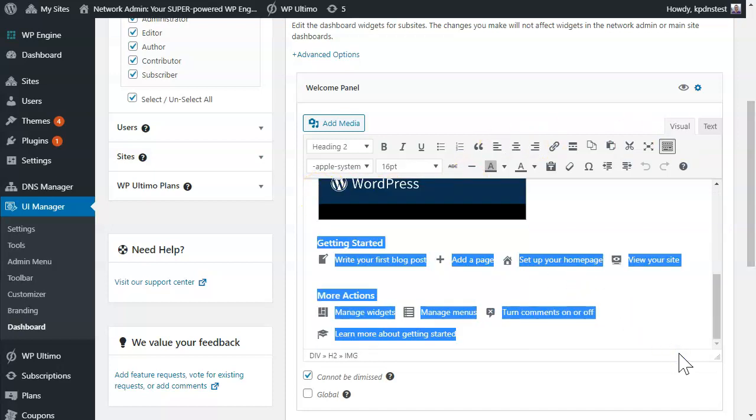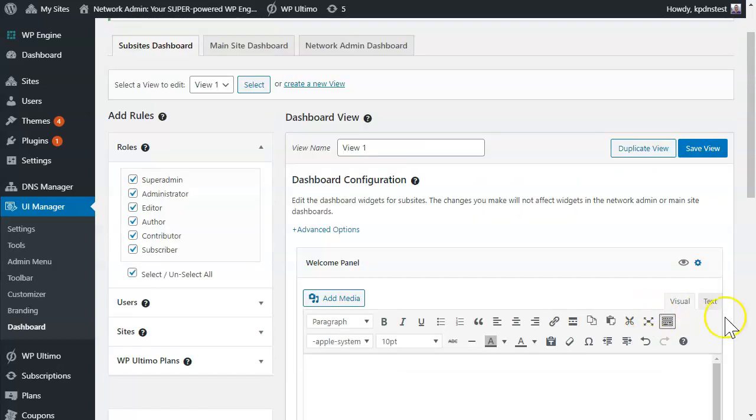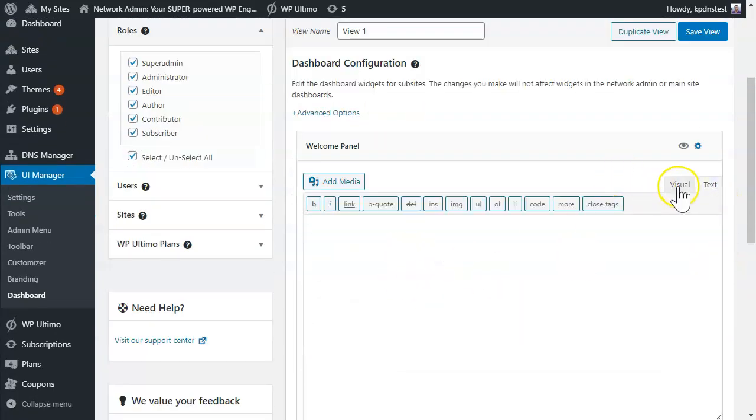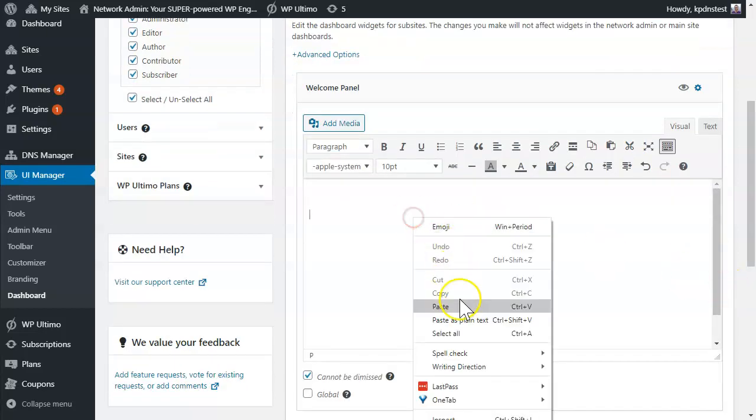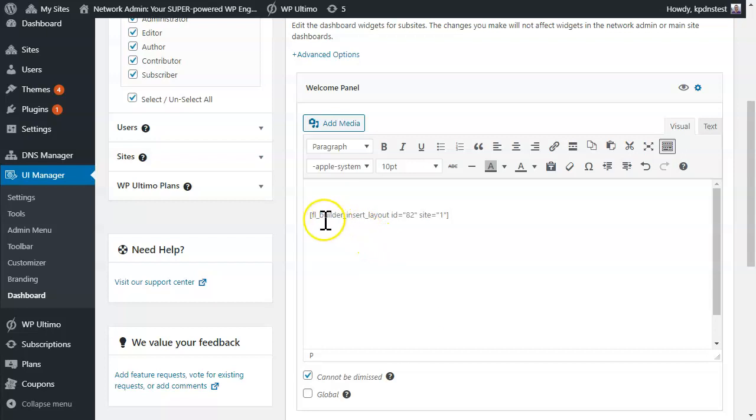So I'm going to just replace all of this information here in my dashboard. Let me go to the text, make sure it's all gone. Okay, good. And I'm going to use this shortcode, FL builder insert layout, and then the ID of my template is 82, and the site ID of my main site where I created the template is 1. So I've got my template ID of 82, my site ID of 1, and you do want to make sure that you're using your site ID on multi-site, because otherwise it would only display on the site in which you created that template. But in this case, we want it to display on all of our sites.